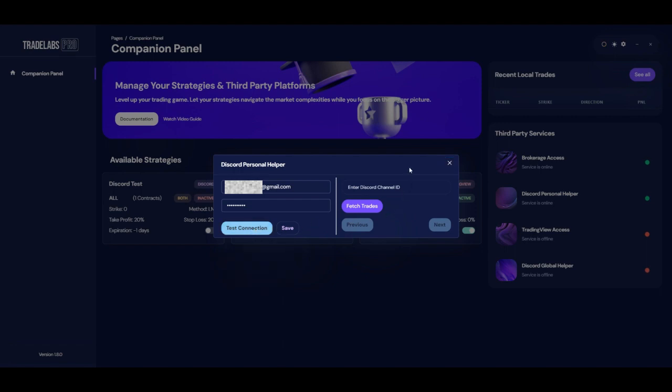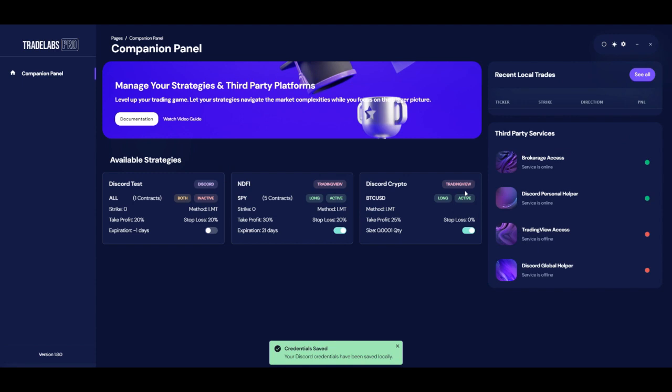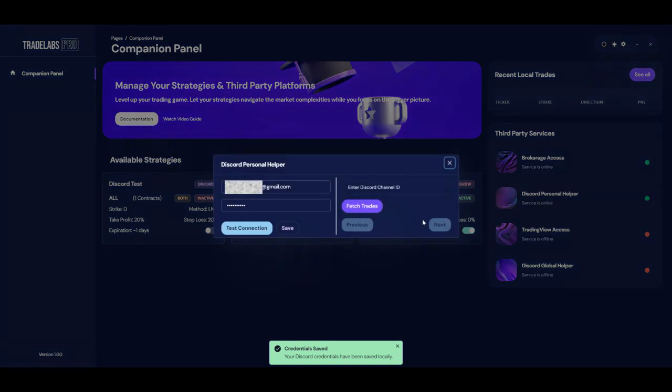A browser will appear and automatically sign into your Discord account. If there happens to be any CAPTCHA or any pop-ups, please handle those manually, as the browser is not equipped with CAPTCHA solving features. Once Discord is connected, the browser will close. Once again, don't forget to save your settings.